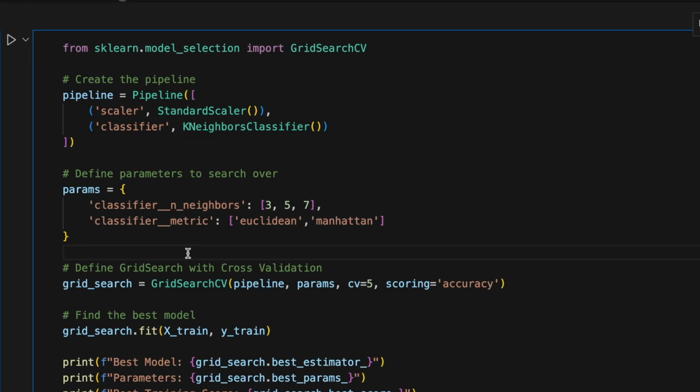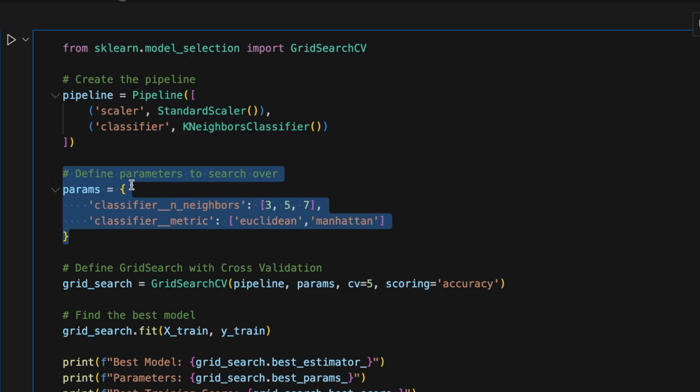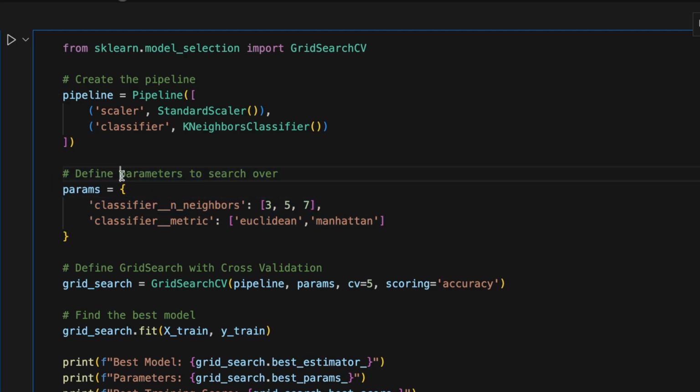So to understand grid search, let's first look at this. You know what? Actually, let me call this hyperparameters. So here I've defined two hyperparameters for k-nearest neighbors: the number of neighbors to look for and the distance metric that it's going to use.